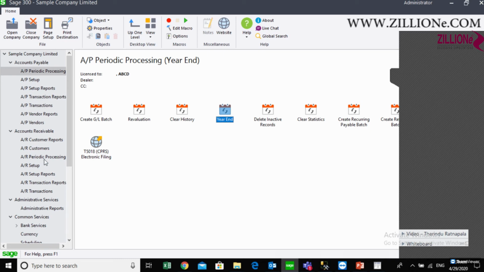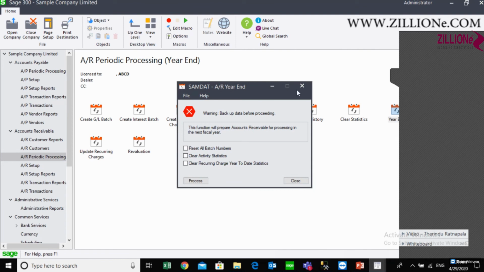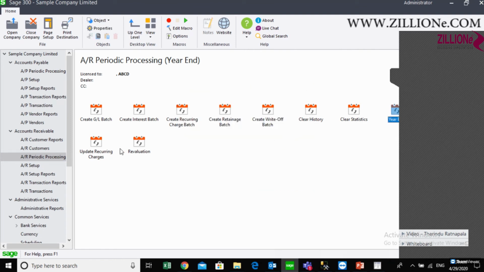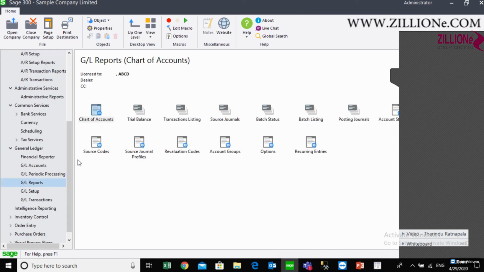In the same way, there is an option in the AP periodic processing, and here also you have the year end. For that also you can reset the batch number. This is the AP module. Like that, in the AR module you can also do the year end and the batch resetting process. You have to do the GL also.